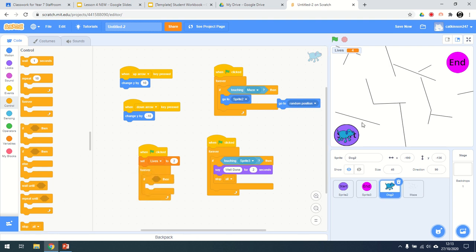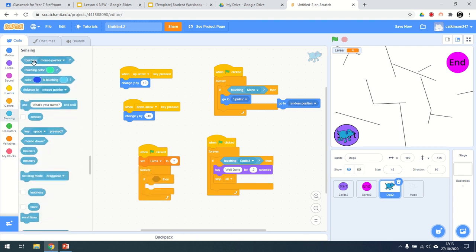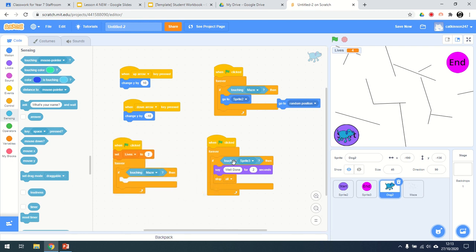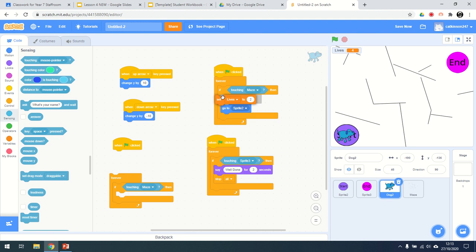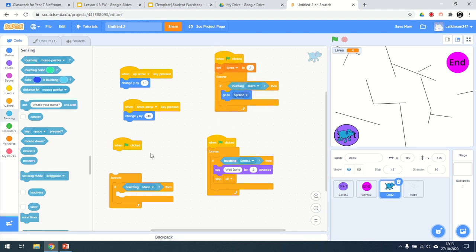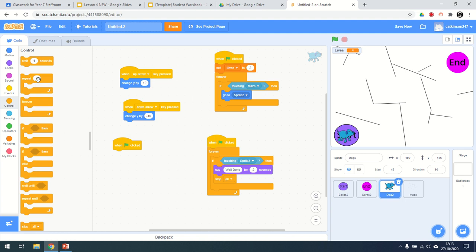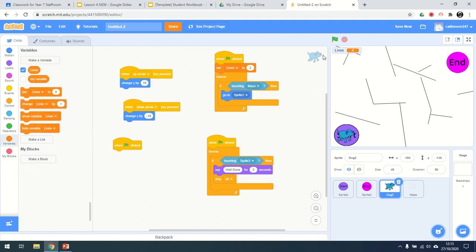if it's touching the maze, I can make us lose a life. So if we're touching the maze, now you might have noticed this somewhere else. It's exactly the same code as here. So rather than doing a new block of code, I could actually just attach it into here. When it touches the maze, we want to take our lives down by 1. So we can change our lives by -1.